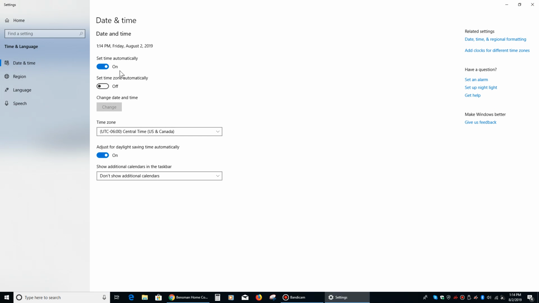And then you're going to see some settings here. You want to make sure that set time automatically is set to on. And if it is set to on and your time is incorrect, what you want to do is turn it off. You want to wait a sec, and then you want to turn it back on. And if you're connected to the internet, this should have the effect of resetting your time properly.